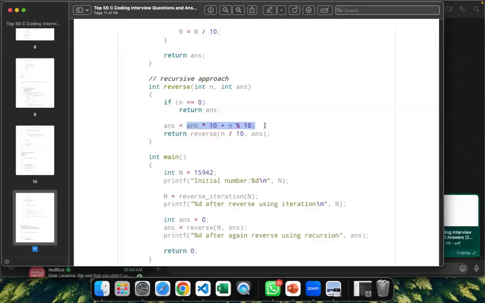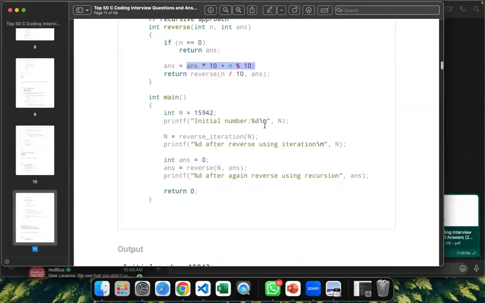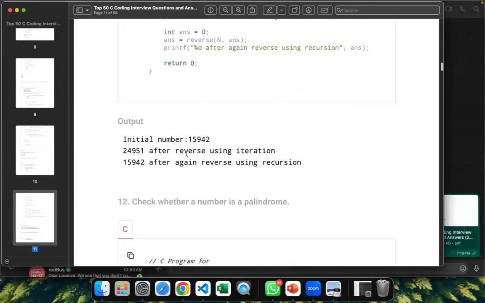So you'll get at the end 15942. After executing the first function, you will get 24951. And then after executing the second function, 24951 will get reversed again, and you'll get the initial number 15942.